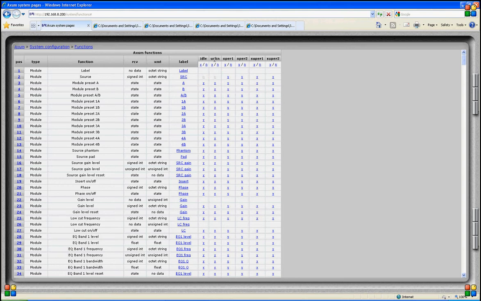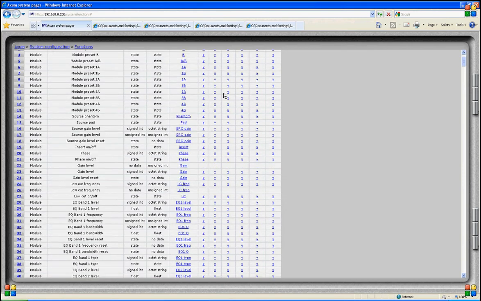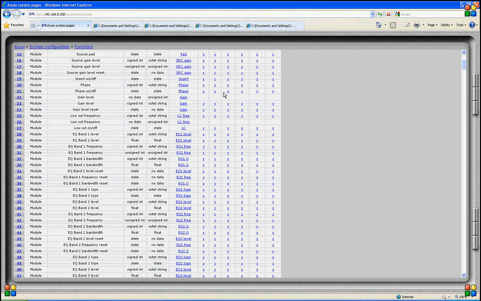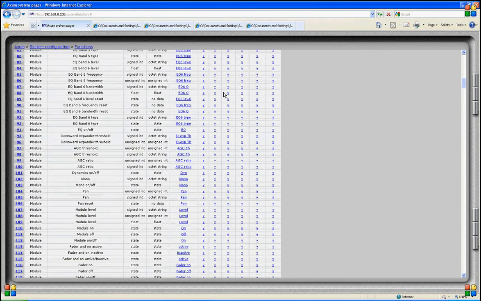If we choose not to allow source select to be used in idle and unknown mode, but only in operator and supervisor mode, we click yes to no in the first two columns. In this way it's possible to program security settings per function.